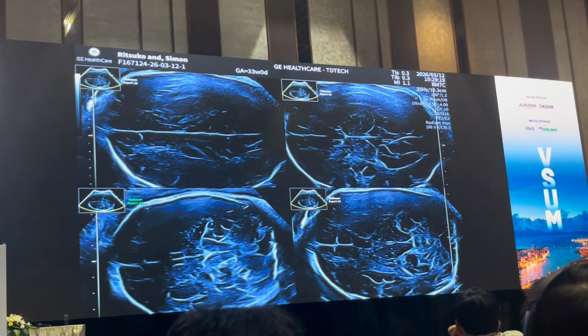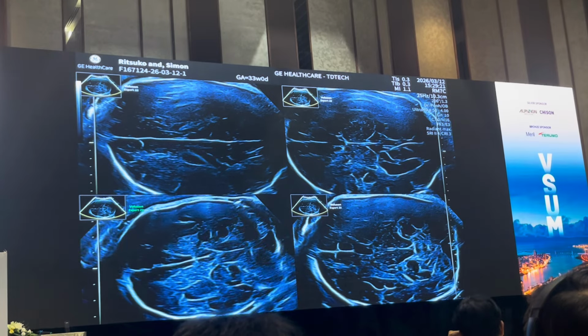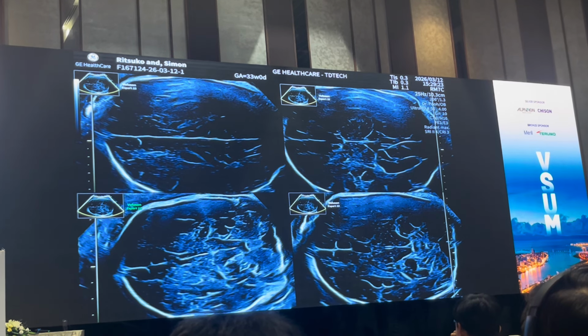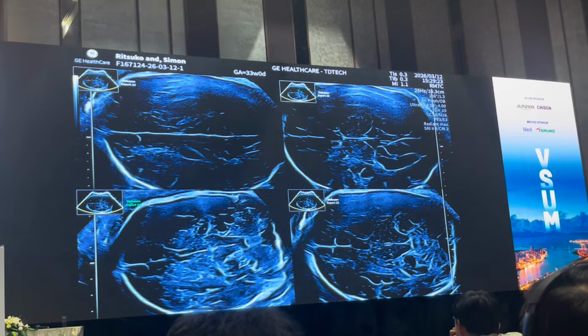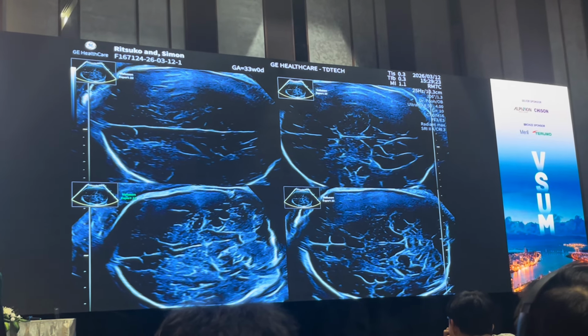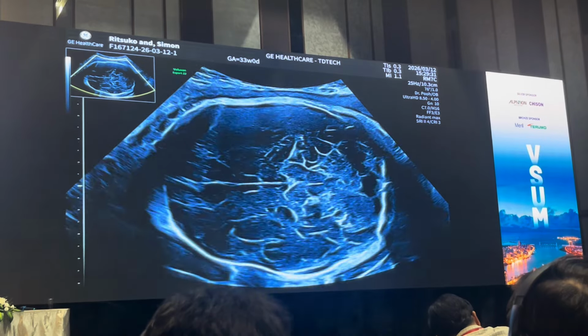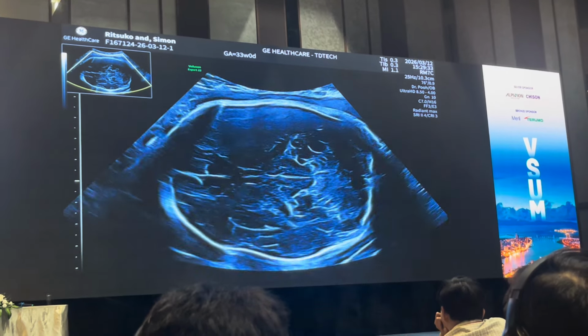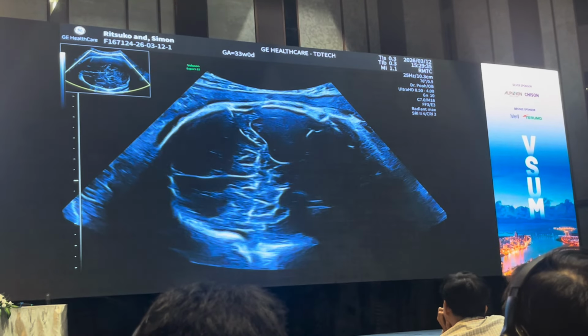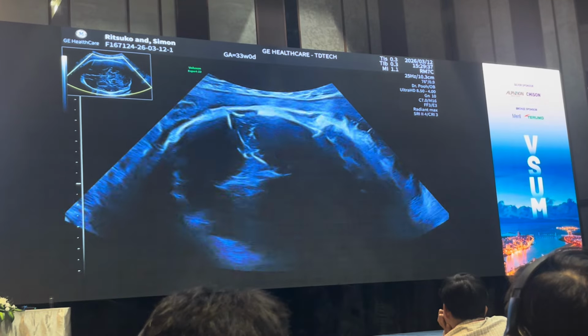These are the 4 sections which we are looking at, starting off from superior to inferior in a basic axial assessment of the baby's brain. In the axial section of the baby's brain, there are more things we can see. Mitsuko, what would you like me to show?